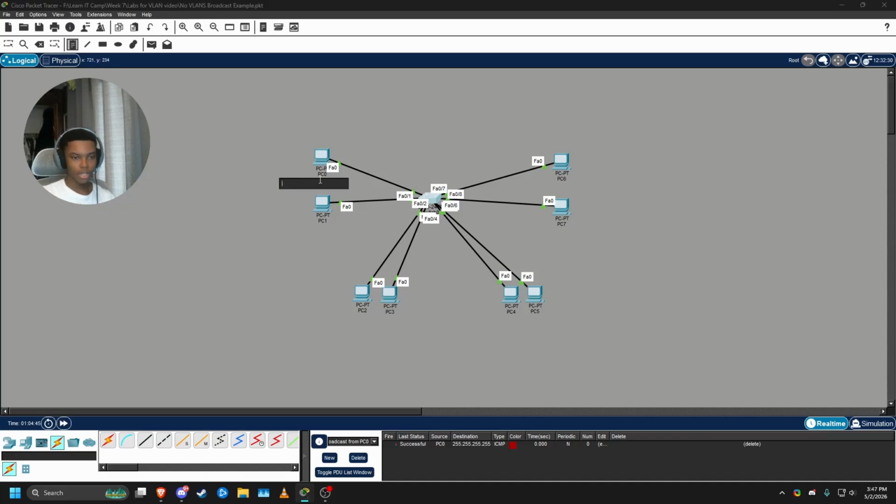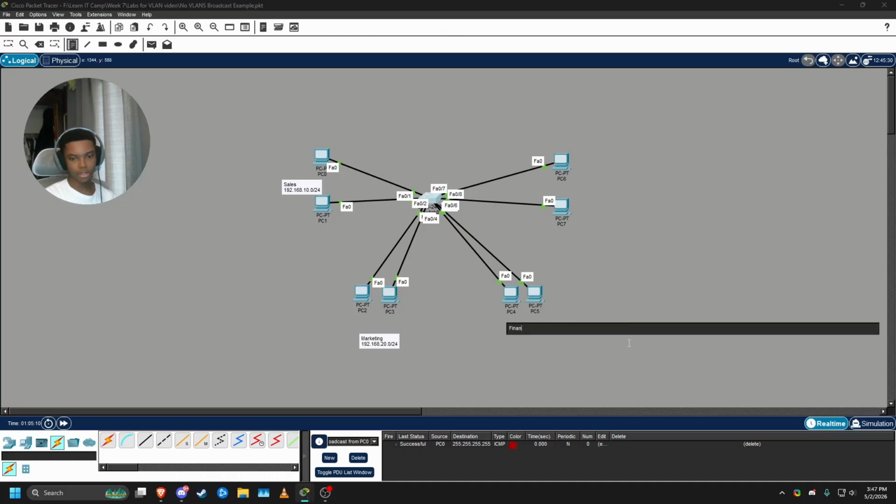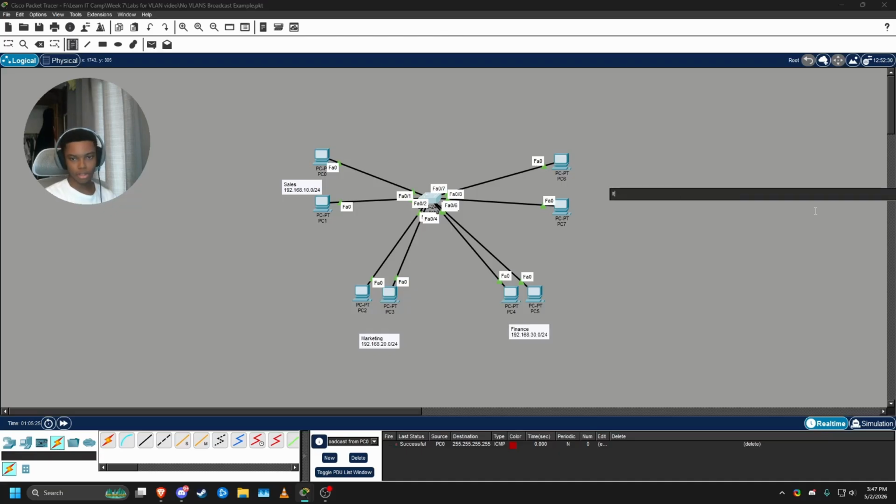So let's say that these two devices are part of the sales department, on the sales subnet 192.168.10.0/24. This is marketing, 192.168.20.0/24. And this is finance, 192.168.30.0/24, sorry. And then this is the IT department, 192.168.40.0/24. Okay, let me just clean this up a bit.